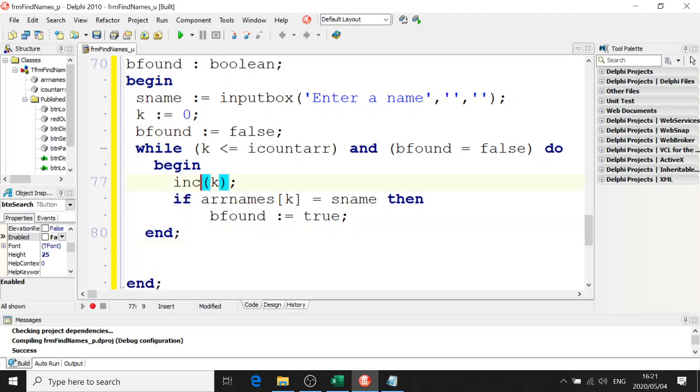So it's going through every single box of the array, checking the names, this name from the input box, and seeing if it matches the names in the array. If it does, then b found is set to true, and then the processor goes over there and says, is b found true or is it false? Well, if it's true, the while loop will stop, and then we'll go to the next line.